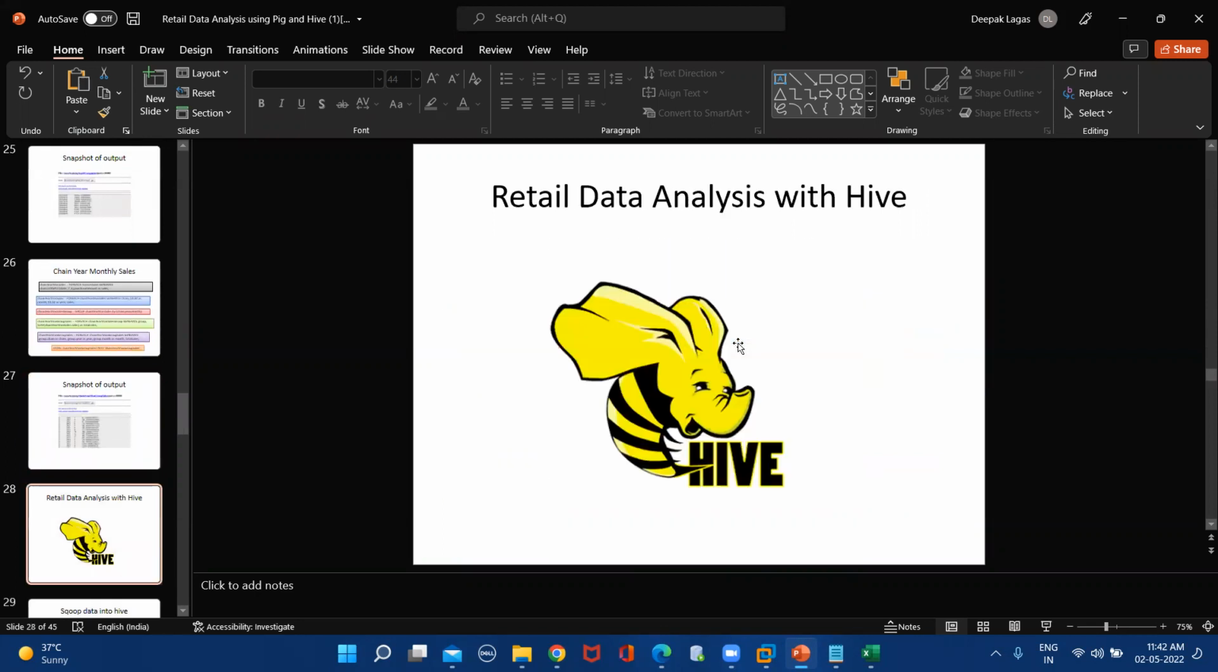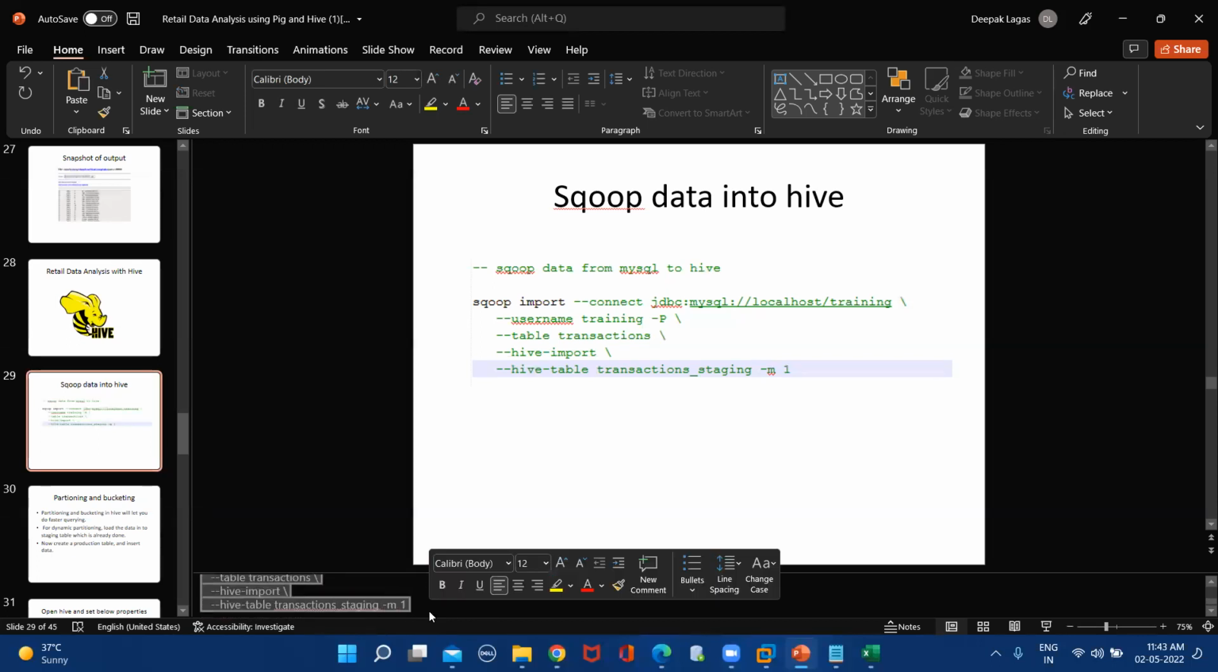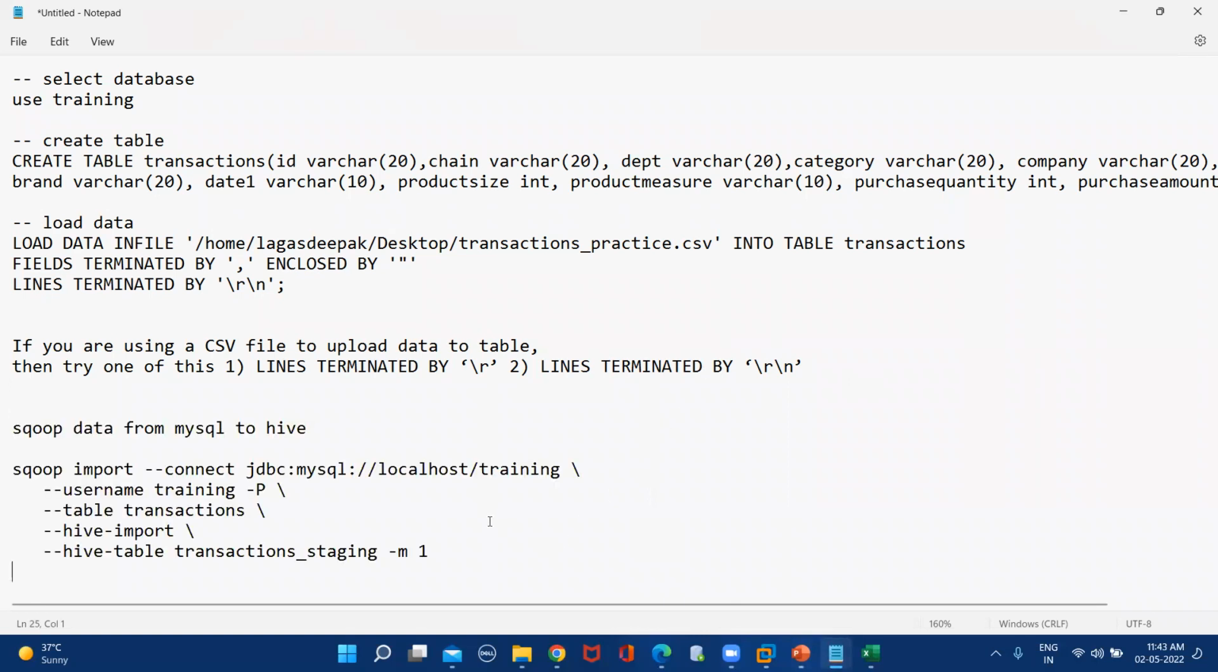Wait. Now we are doing the analysis using Hive. What are the tools we have in Hive? We have Hive functions, and then we have Hive partitioning, Hive bucketing. Correct? Next page. Now here you see Sqoop data into Hive. Copy these lines. You see I am giving the comments beside. So starting from this, Control C. Go back to your document. Now enter. Next line. Control V. Sqoop data from MySQL to Hive.